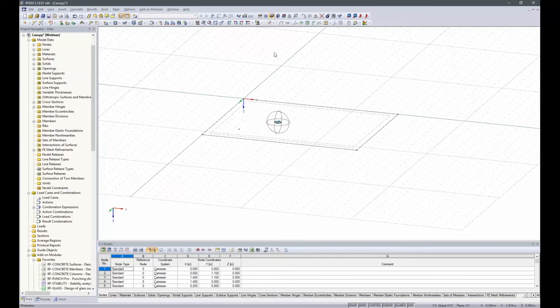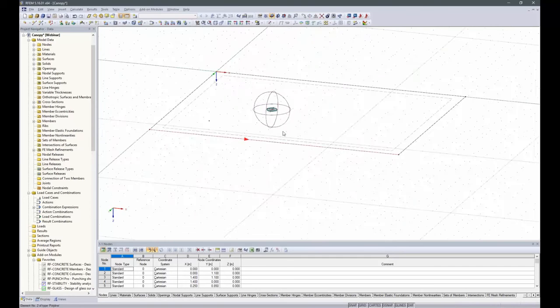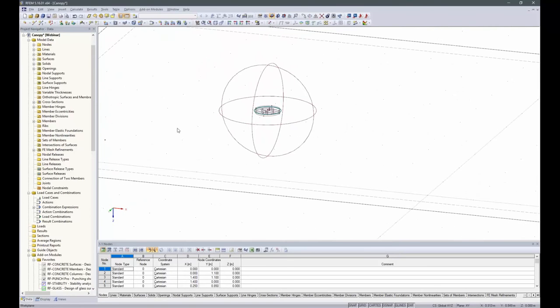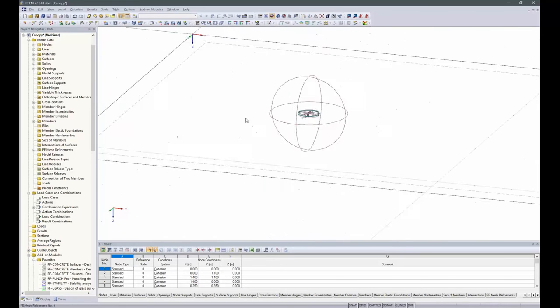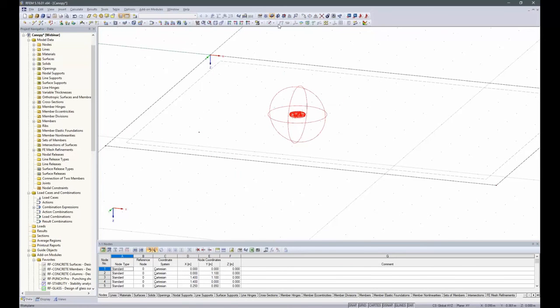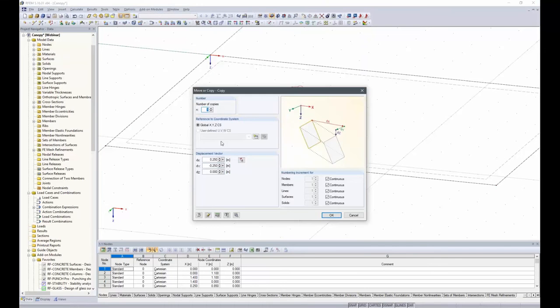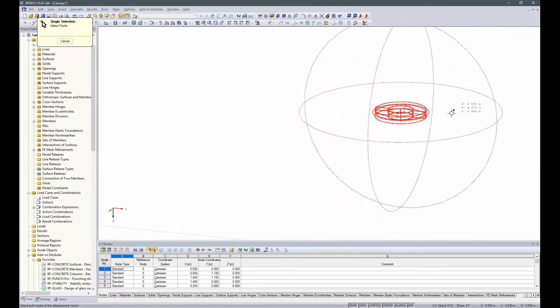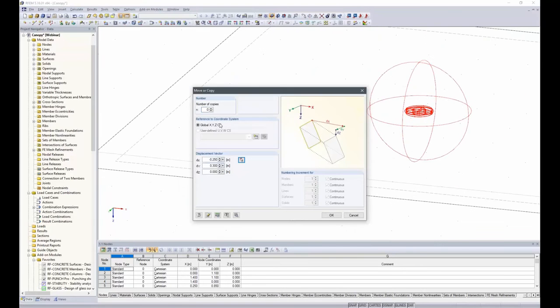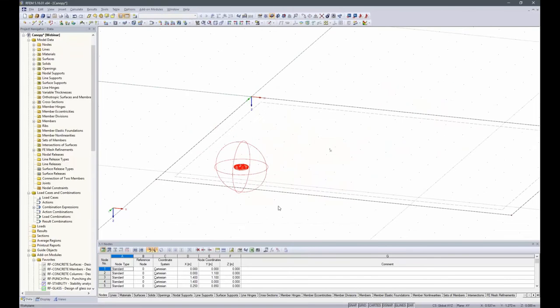I'll quickly change into the wireframe model since it makes it easier to move this point support around. Select everything belonging to the point support, including the FE-mesh refinement, and move that without any copy with the displacement vector from the center of the support to my node. Click OK, and now I've moved this to the right place.